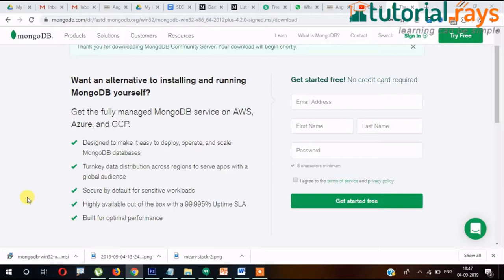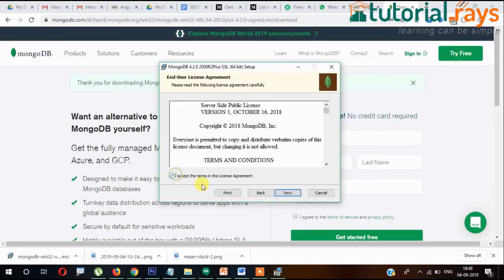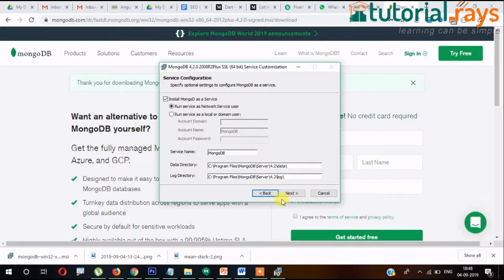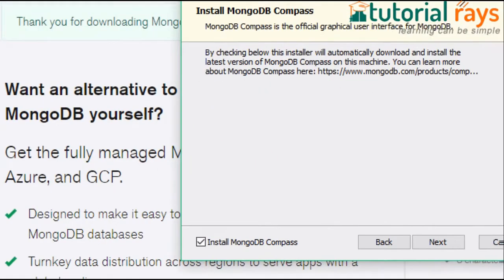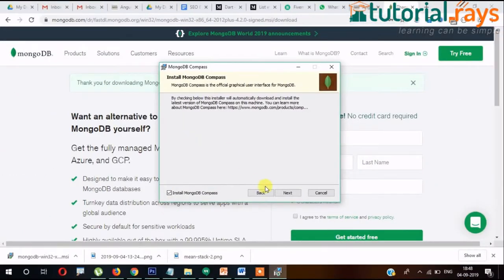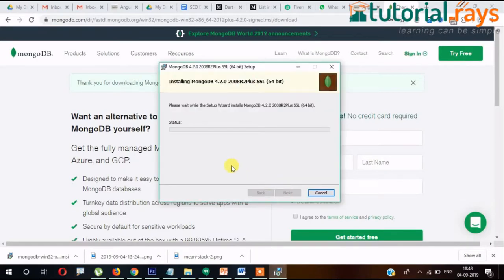Now the download is complete. So tap it and click on next, then accept terms and conditions, then click on complete, and simply press next. Here you can see one of the options: install MongoDB Compass. It is more like phpMyAdmin if you come from a PHP background. So click next.